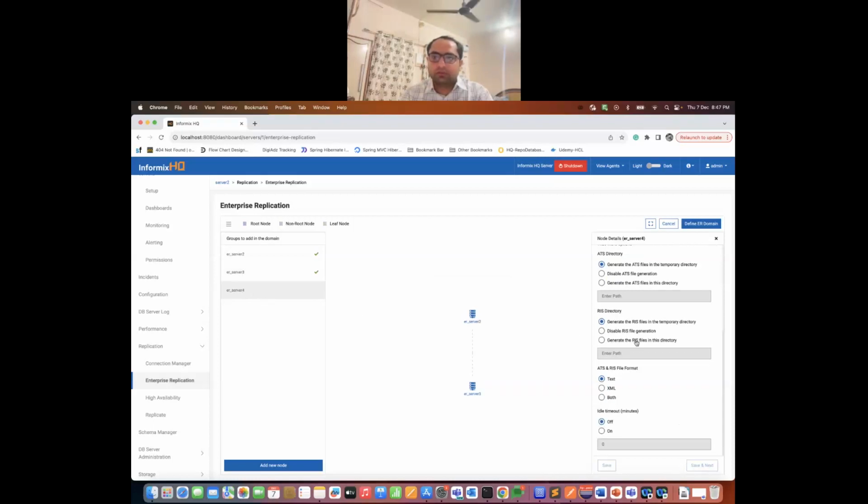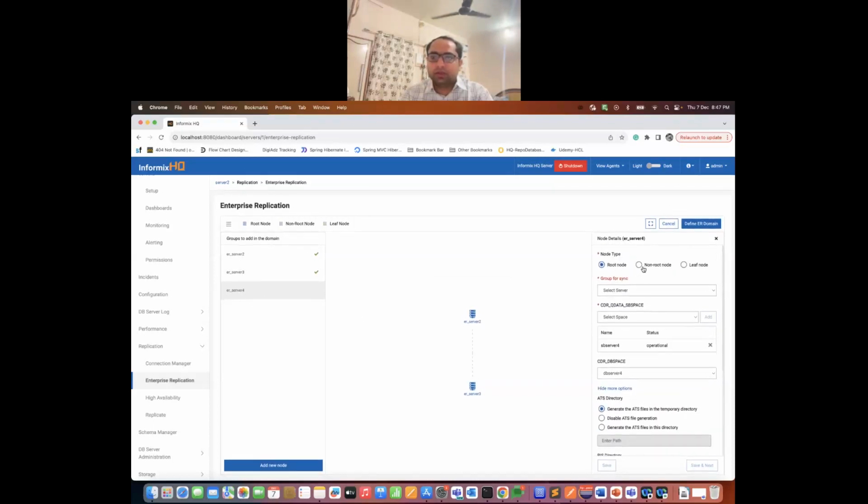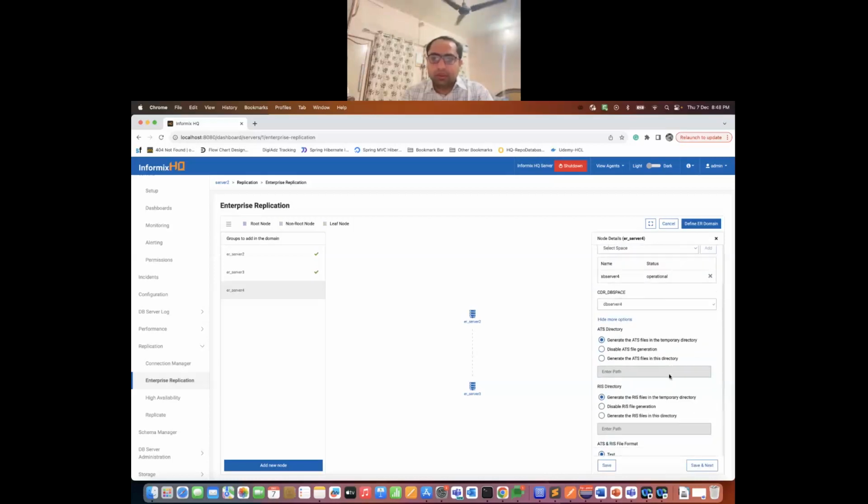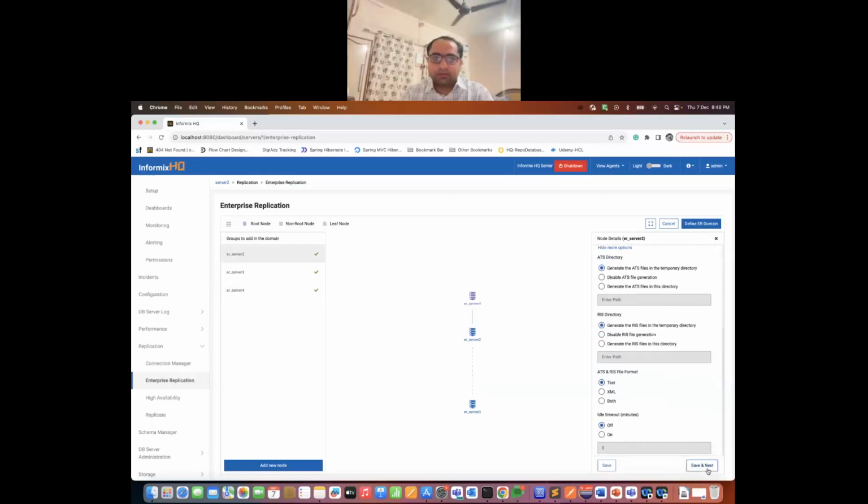So for server 4, I want it as a non-root node, and my sync server would be ER server 2. I can mention it over here, and I can also mention the leaf node as well. Now, clicking on save and next will show you how your domain will look if you visualize it in Informix HQ server.